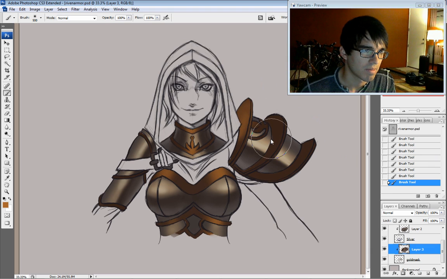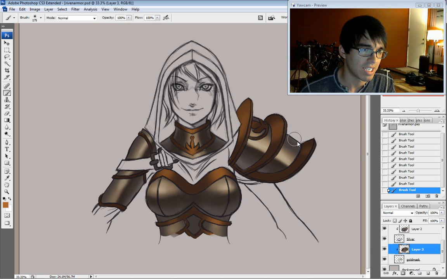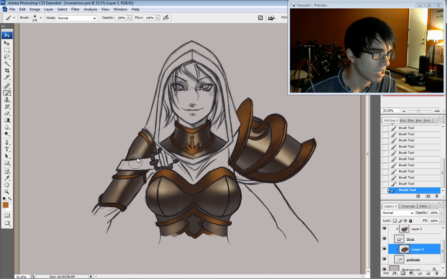However, the line does exist at the tops of here. So there, there, and there. And I'll probably grade it a little bit down towards the bottom too. Line right through there.